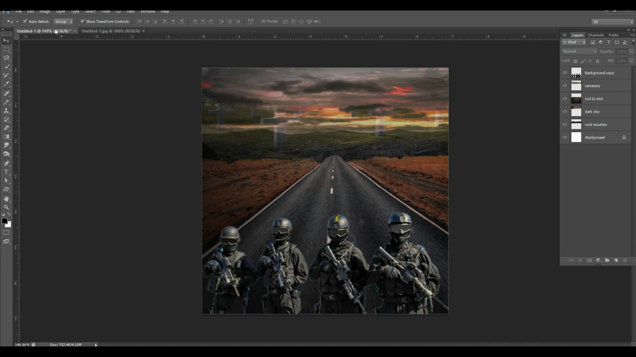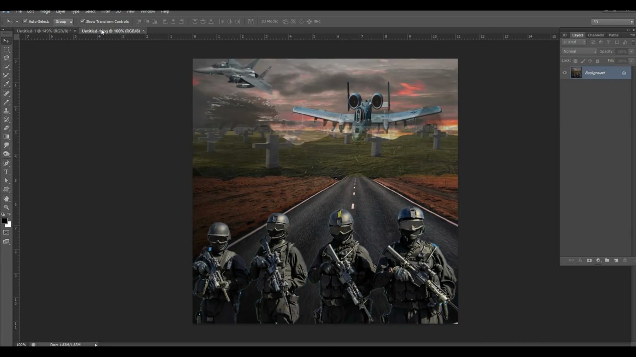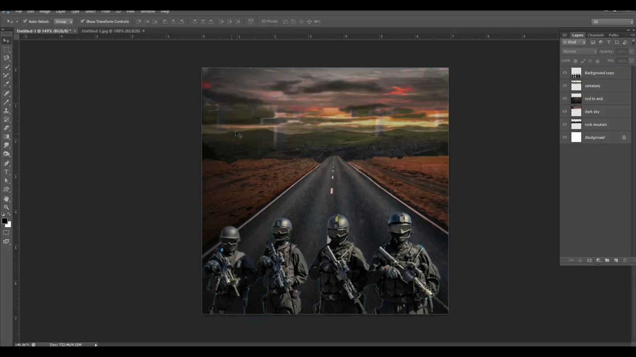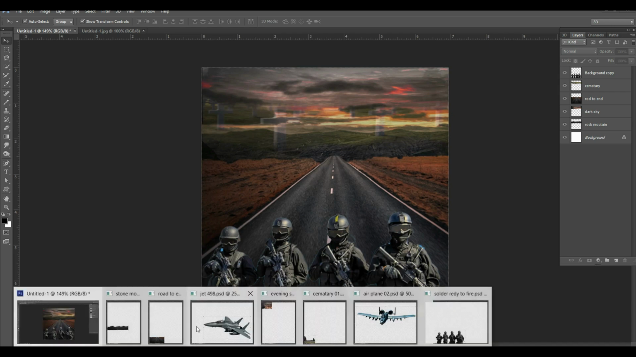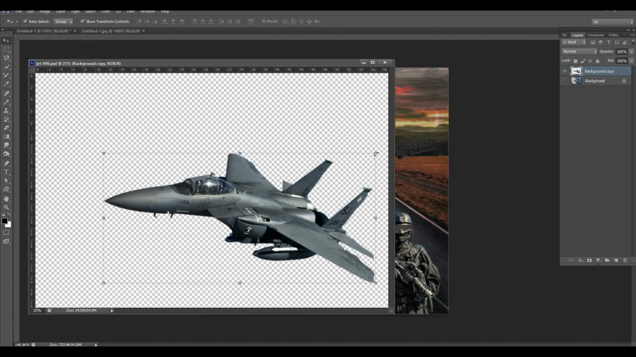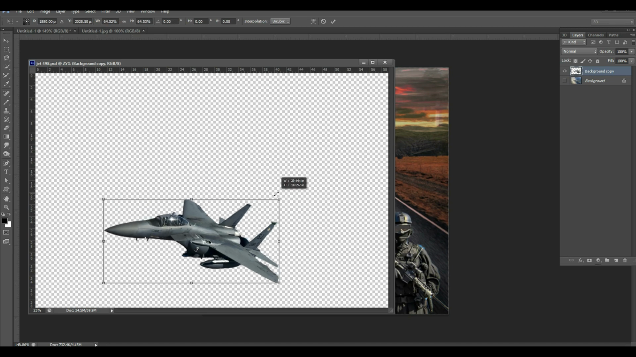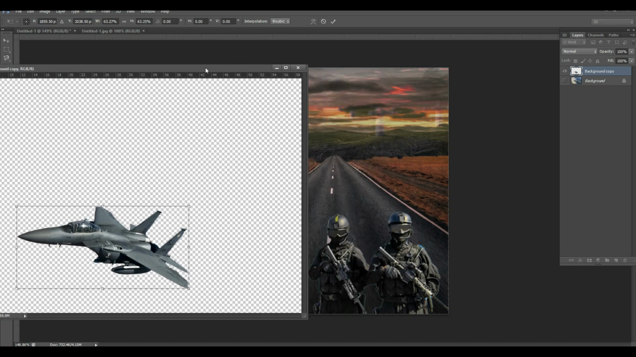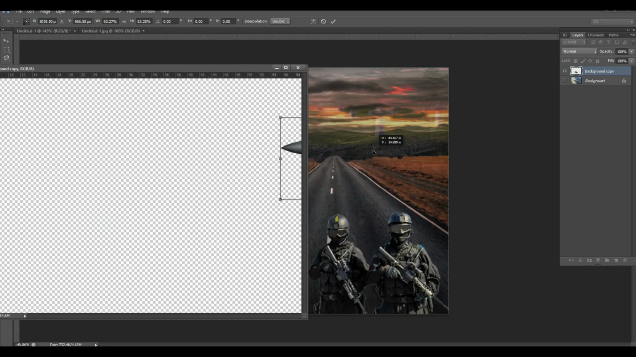Whatever image you saw here, the same things I'm going to show you. Maybe a little bit different, because I'm not following that one. Next, this airplane, like a jet, not even like a rocket. Okay, these are the things.